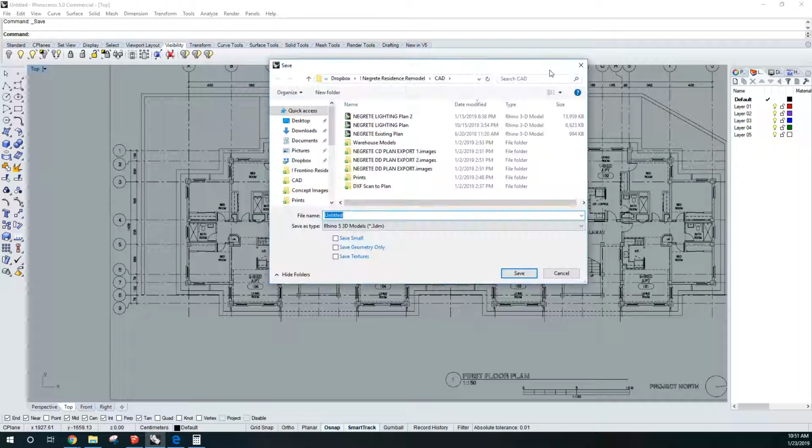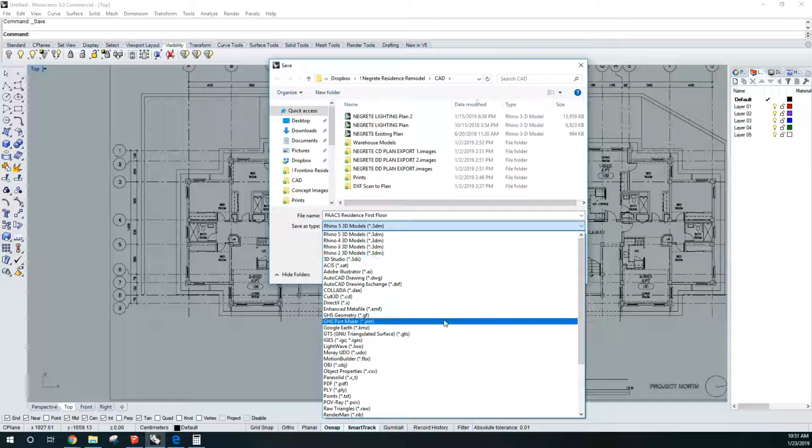Let's save it, and we will call it PAX Residence First Floor. All right, and I'm going to save it DWG.